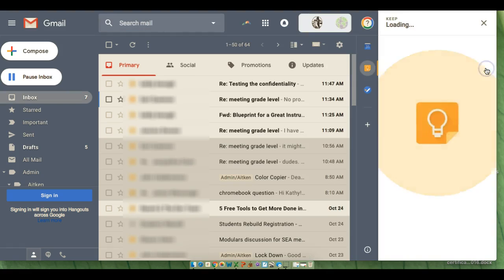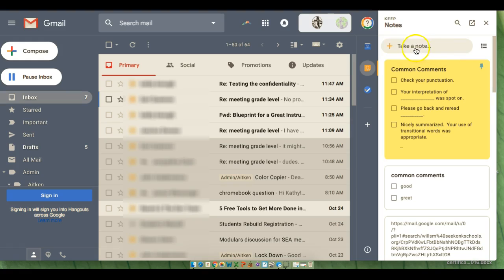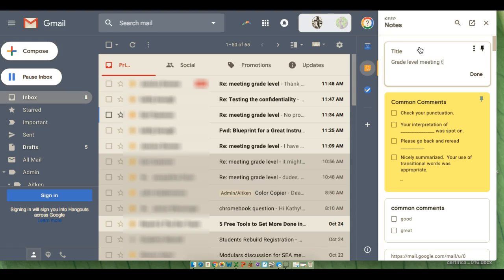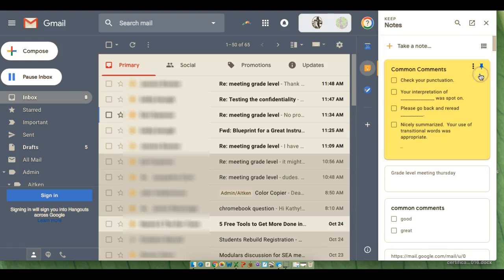Google Keep, my favorite, right? You want to take a note from one of your emails so you'll know, like we have a grade level meeting today, so grade level meeting Thursday. And click done, and it will show up in my Google Keep if I want to go back and read it in my Google Keep.